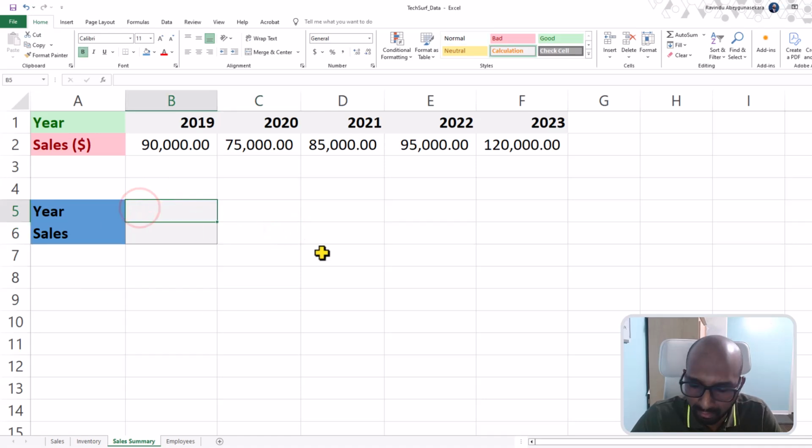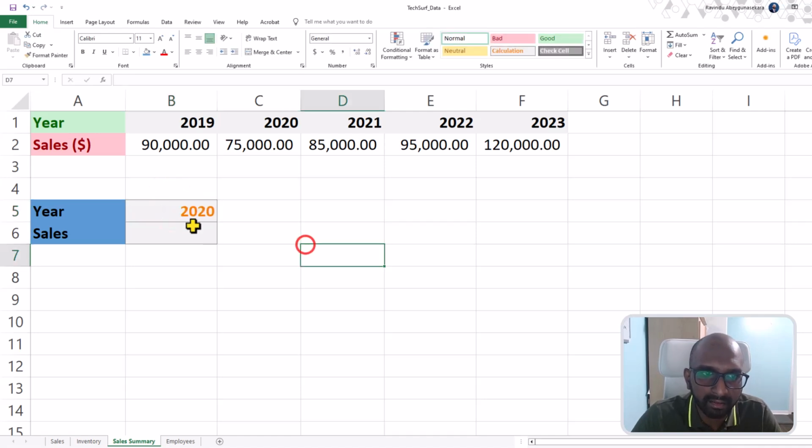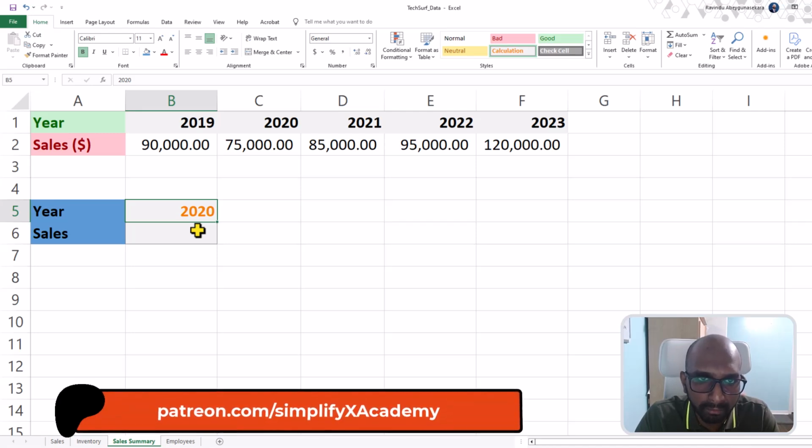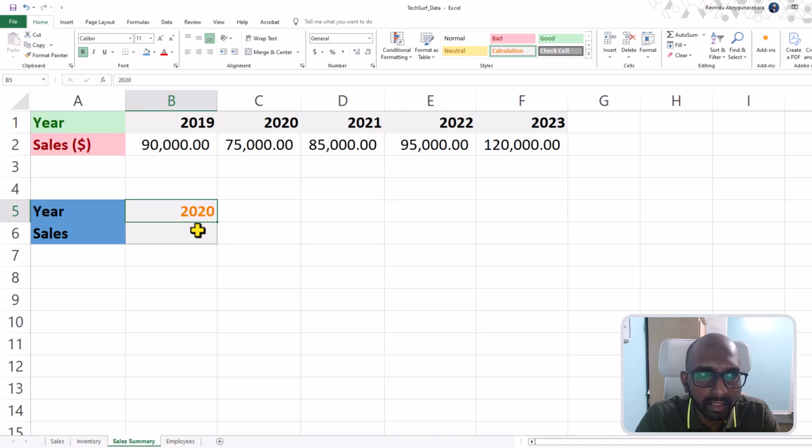In cell B5, when you enter the year, let me enter the year, and then you need to get the total sales amount as the output. From the sound of it, you already know this is a problem that can be solved using a lookup function, right? But from our current knowledge, we only know about VLOOKUP, and that is a formula used to look up values vertically. Therefore, that cannot be used in this instance. Hence, we need to look for another formula, and that is HLOOKUP, right?